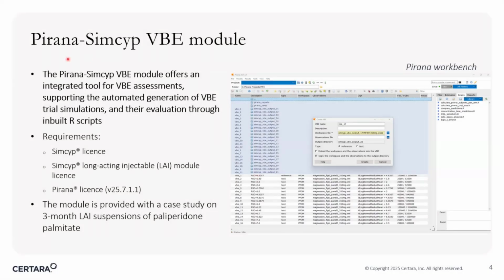So what is the Pirana Simcyp VBE module? This is a new module within the Pirana workbench, which gives you an integrated tool for PBPK-based VBE assessments. It supports the automated generation of VBE trial simulations and also their evaluation through a series of inbuilt R scripts, which are in the workbench just here.